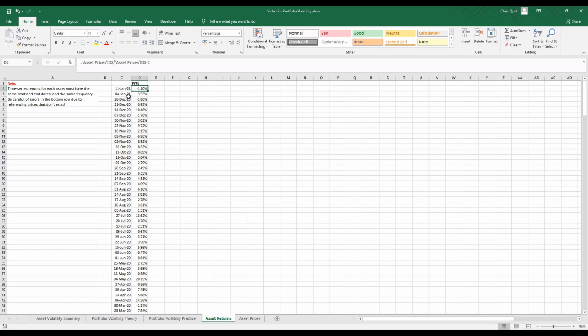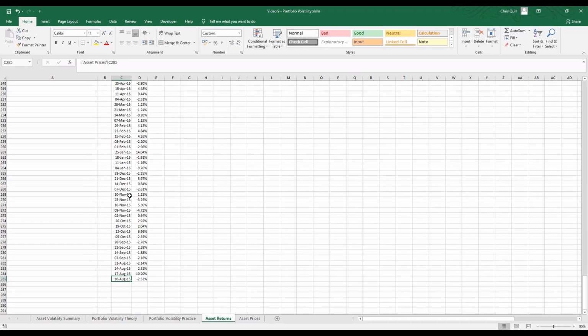What we do need to do is just make sure that this time series is the same length, or the right length, compared to that which we see in asset prices. So at the moment, if I go down to the bottom of the sheet here, or the bottom of this time series, it's going back to the 10th of August 2015.